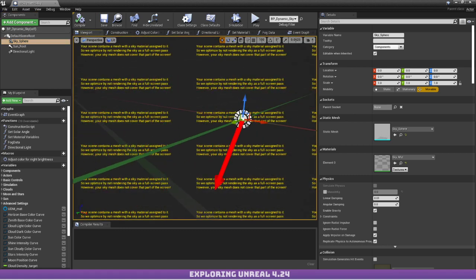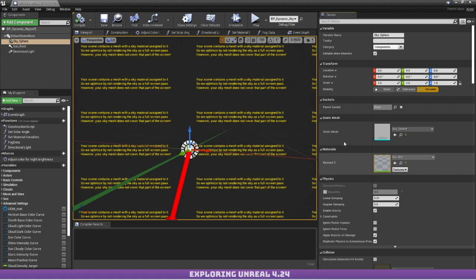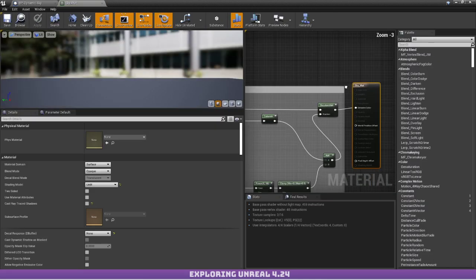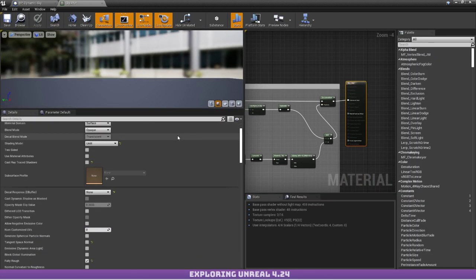Wow. Your scene contains a mesh with the sky material assigned to it, so we optimize by not rendering the sky as a full screen pass. However, your sky mesh does not cover that part of the screen. Okay. Whatever that means. Alright, so I think the issue, we gotta read through this.